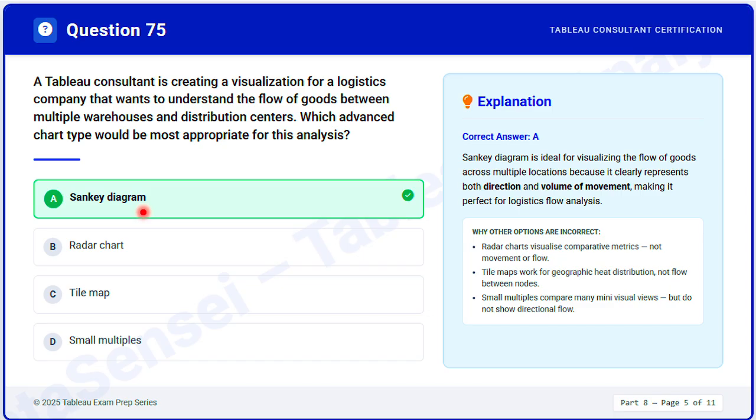A radar chart visualizes comprehensive metrics, not a movement or flow. It's something like KPIs. A tile map works for geographic heat distribution, not flow between nodes.